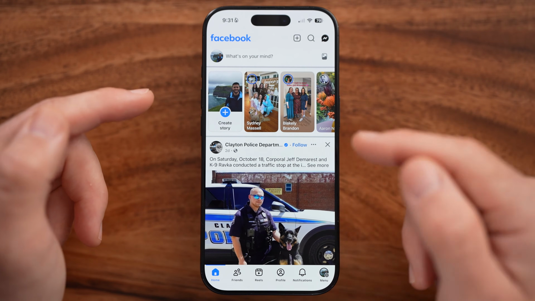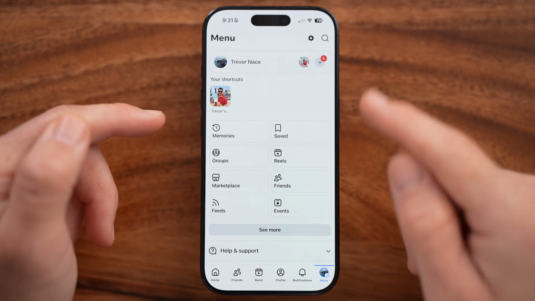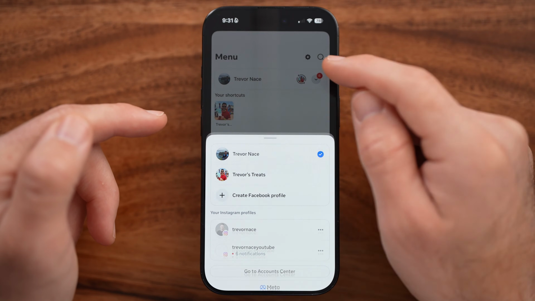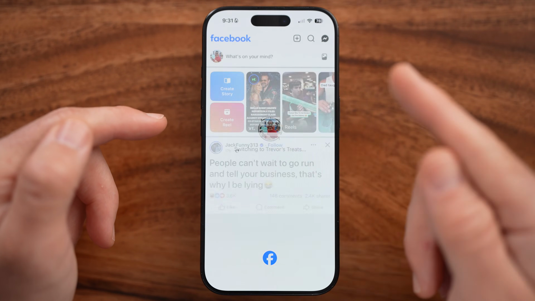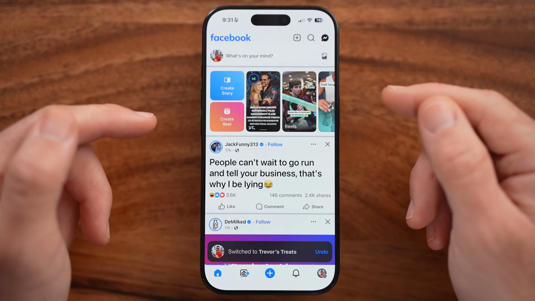We need to check something in Facebook first. So tap on menu at the very bottom right, or it might be at the top right for you. And then from here, tap on that drop-down arrow and switch to your page. We need to check and make sure you're an admin of that page and have access to do this.